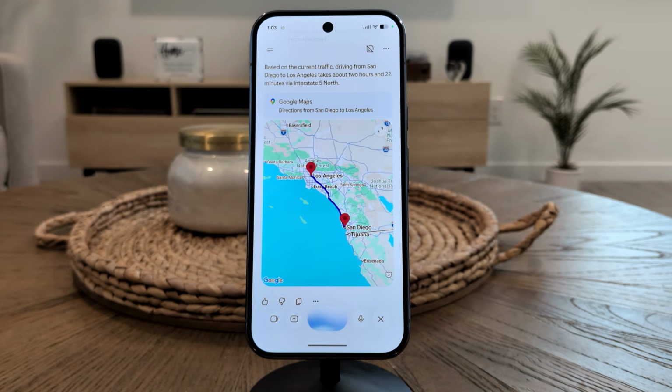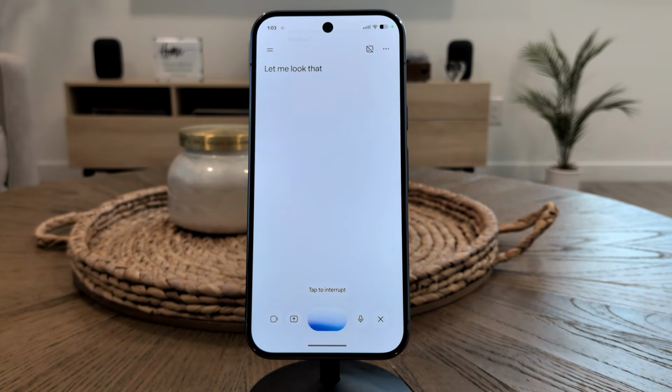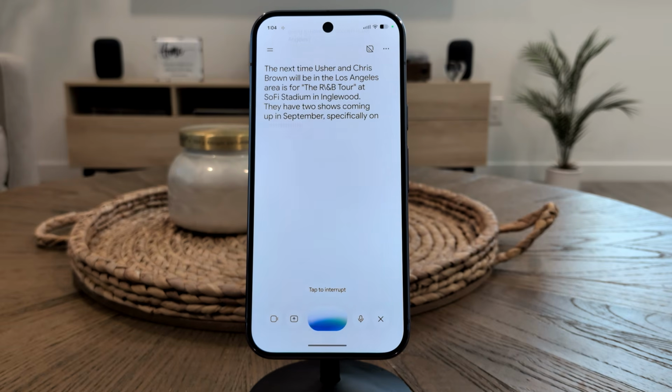Perfect. Do you know when's the next time Usher and Chris Brown are going to have their concert in Los Angeles? Let me look that up to see if any tour dates are scheduled. The next time Usher and Chris Brown will be in the Los Angeles area is for the R&B tour at SoFi Stadium in Inglewood. They have 2 shows coming up in September, specifically on September 25th and 26th, and a newly added show on November 15th.